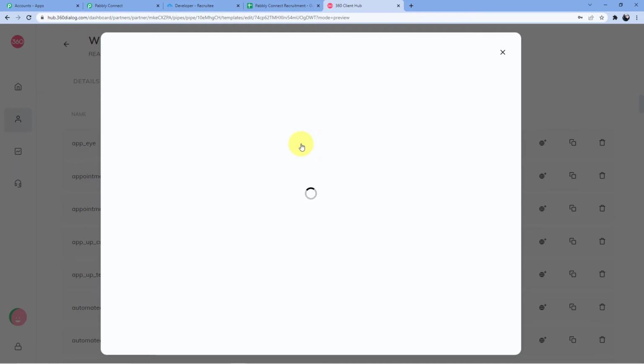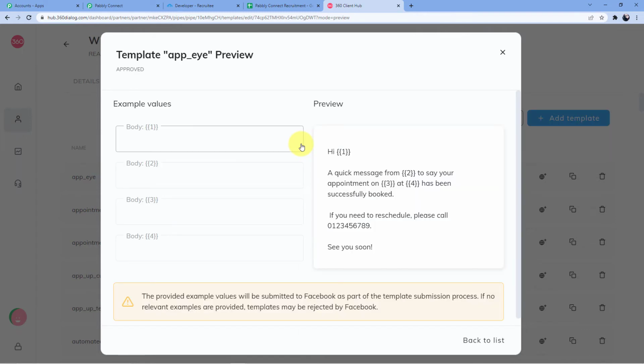So for this, you have to create different kinds of templates, and I'm going to show you how you can create them. It's taking some time. So here you can see this is one of my templates. Hi, then body field 1, and I can put whatever I want to put here. A quick message from body field 2 to say your appointment on body field 3 at body field 4 has been successfully booked. If you need to reschedule, please call this. See you soon. So this is the kind of template that you are going to make if you want to send messages through your WhatsApp.